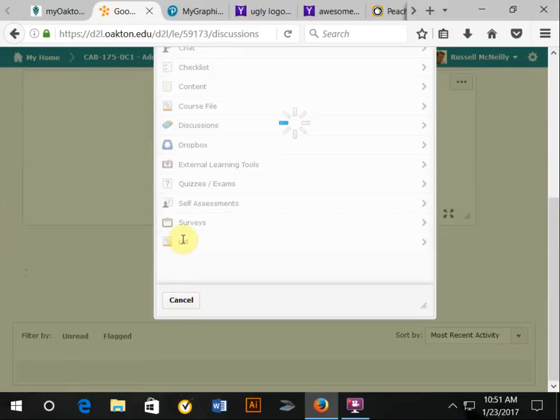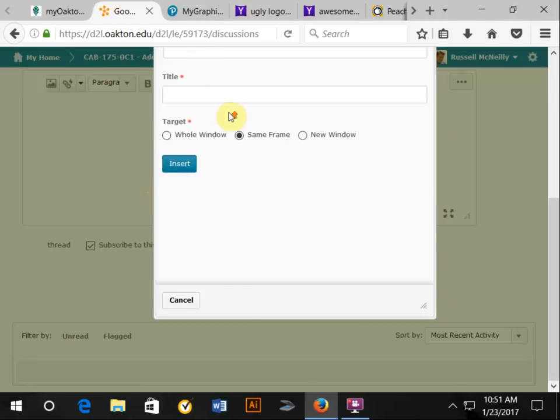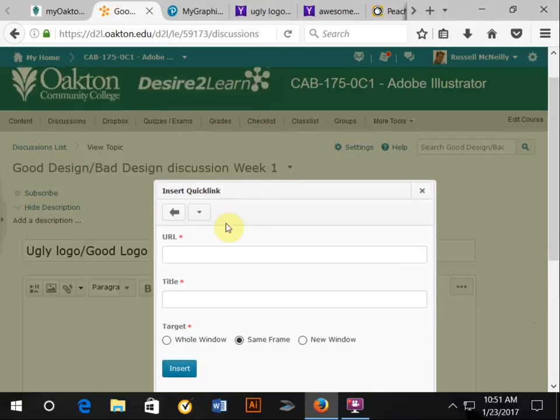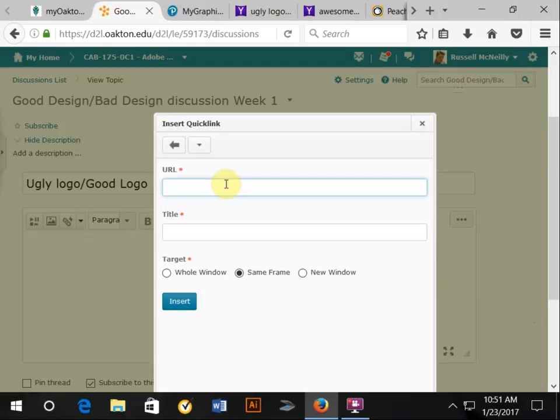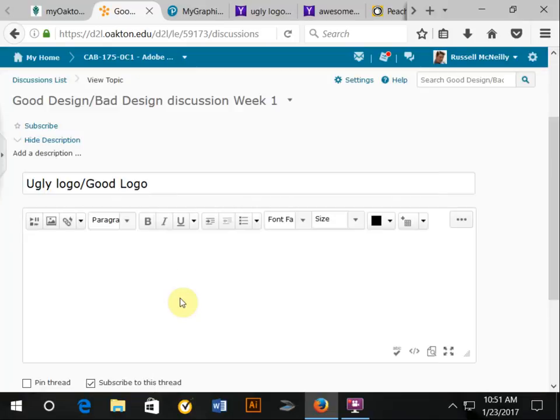And we'll put in a URL, for example. Let's go ahead and put in the URL that we copied out of Yahoo, and I'm just going to put down ugly logo. And we'll go ahead and insert that. And then if I want to, I can comment about it.